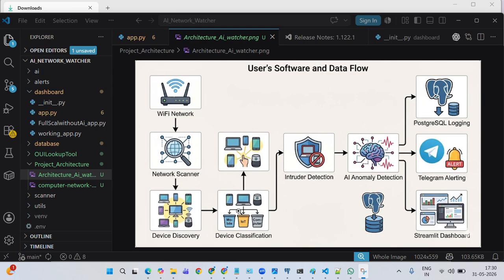So now this is the architecture. This is the Wi-Fi, which we are going to scan first with the help of the ARP protocol. We will understand what the ARP protocol is in a couple of minutes. Once the devices are discovered, we are going to classify these devices and label them, and then we are going to identify the intruder. Are these devices trusted ones, or is it any kind of intruder? With the help of this, we are going to perform intruder detection.